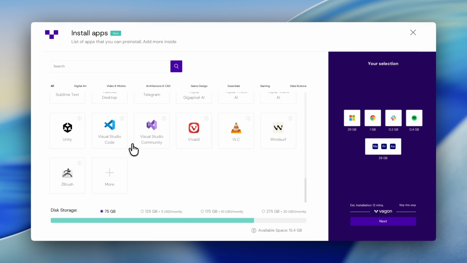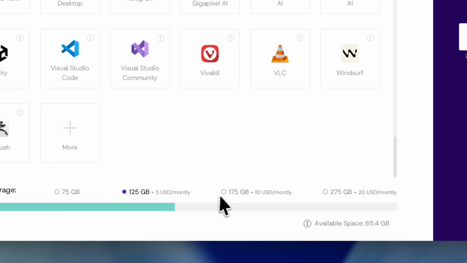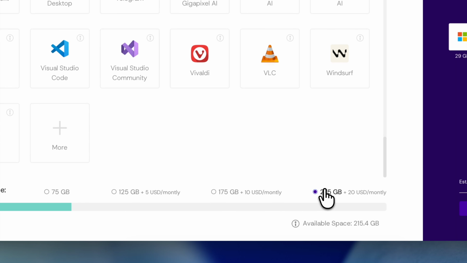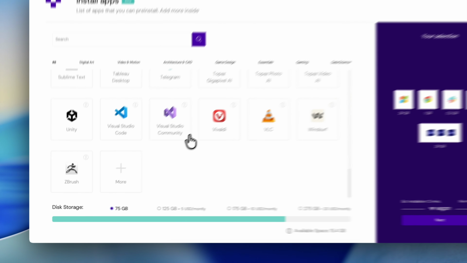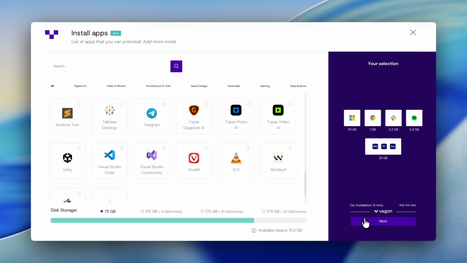If you need any additional software, you can install it easily yourself using Vagon's fast and reliable internet connection, without dealing with slow downloads or system limitations. Next, choose your storage size. Vagon offers multiple storage options, so you can select what fits your current project and scale up later if needed.